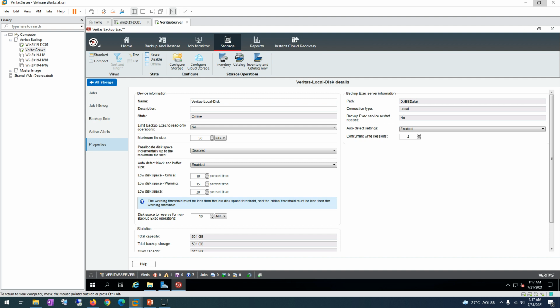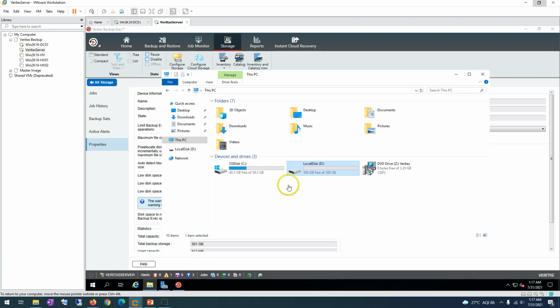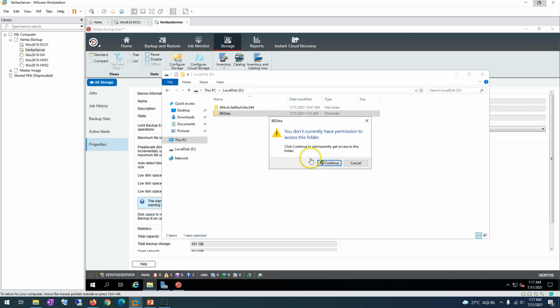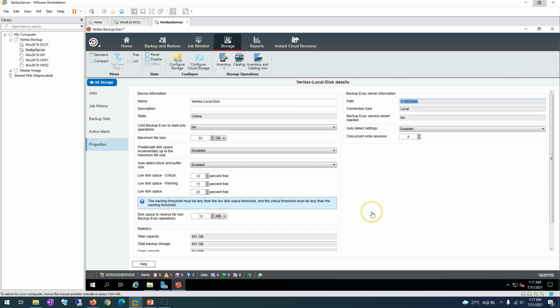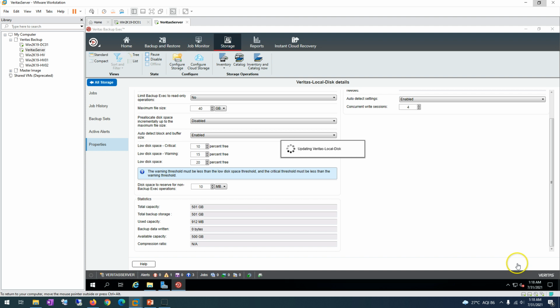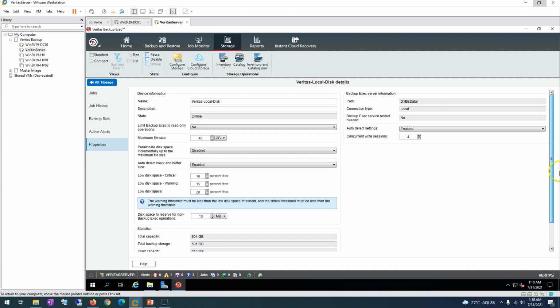And this is the path where the Backup Exec data is going to reside. You can see this BEData folder, which is Backup Exec data. Here the backup is going to be stored, and the maximum file size is going to be 50 GB. You can customize this also if you want. I want to go with 40 GB, so you can configure that also. So this is good. You will see overall options like used capacity, backup data written, available capacity, compression ratio, everything you can see from here.